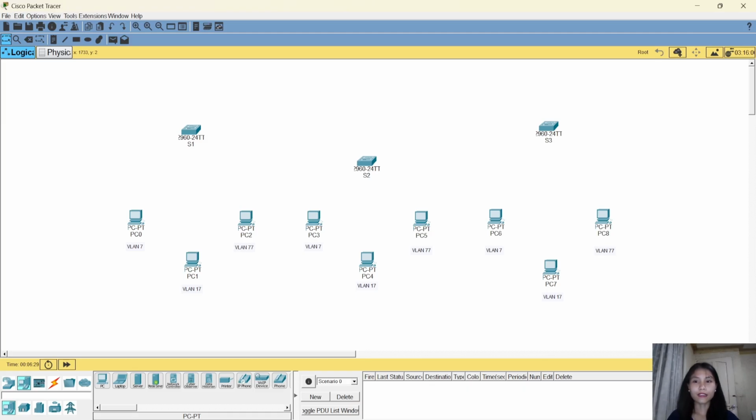So I have already added 3 switches, which are the 2960 switches, and 9 PCs. So we have 3 PCs for each switch, and we have 3 VLANs also, which are VLAN 7, VLAN 17, and VLAN 77. So first we have to connect PCs to each switch. So we'll use copper straight-through cable. Connect them with each other.